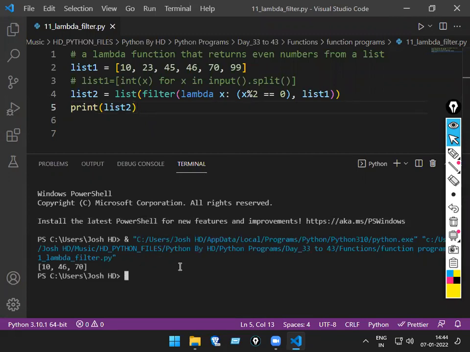What got printed there? Check once there. Only what now? Even numbers. Like what? 10, 46 and 70. For clarity purposes, tell me some values.